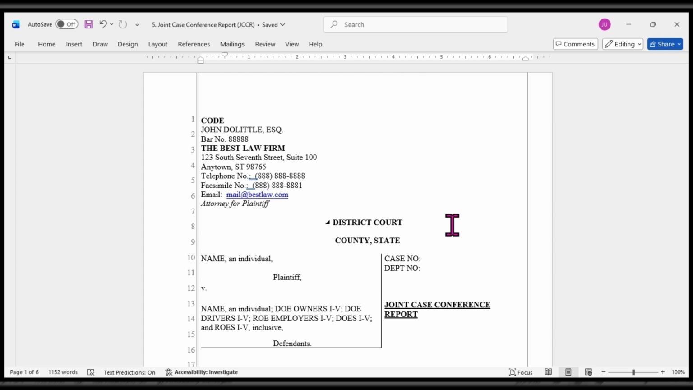As previously discussed in another video, the parties must meet and confer within 30 days after defendant files their answer. And then the joint case conference report will be filed within 30 days after the case conference is held. See my other video regarding scheduling and noticing the early case conference.